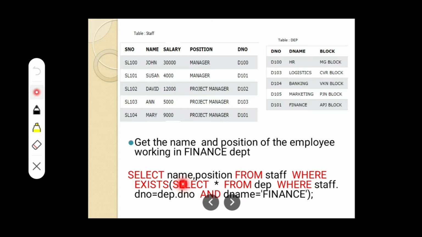Clear? So in the inner query it will retrieve the D number. I want to retrieve the D number as well, and the comparison will be taking place, the D number of the finance department. So: select star from department where staff.department equals department.D number, and D name must be finance. So here we are having two conditions.